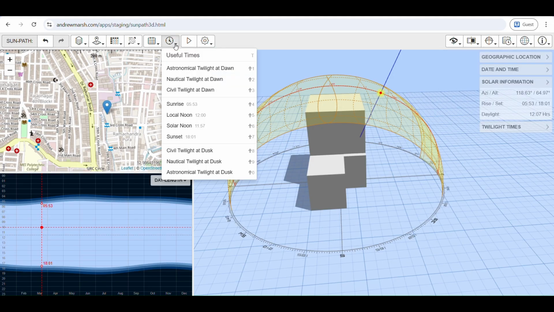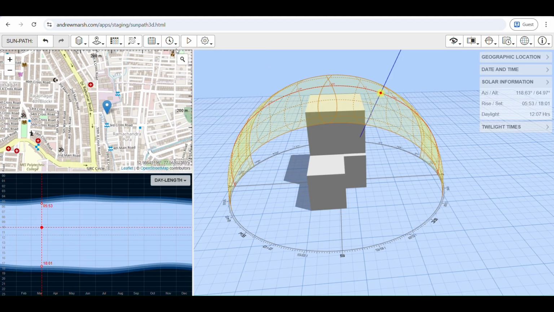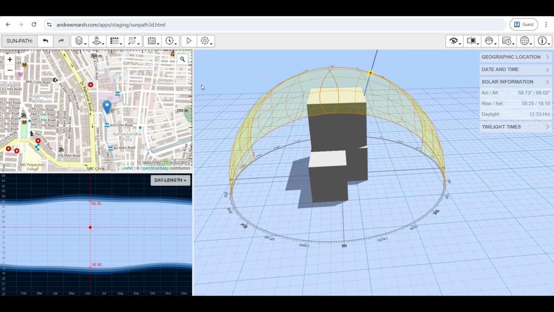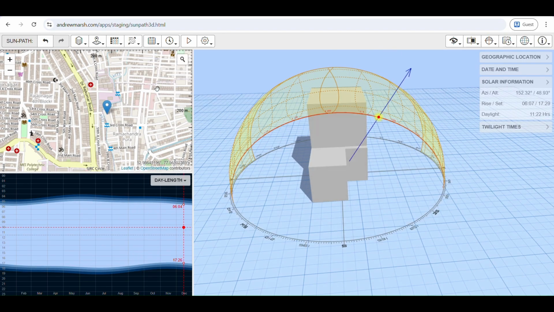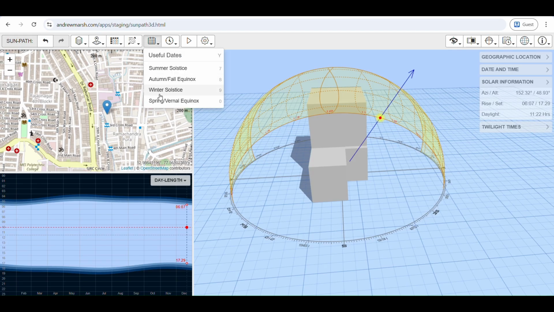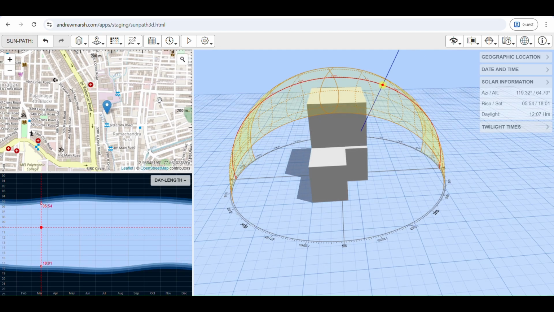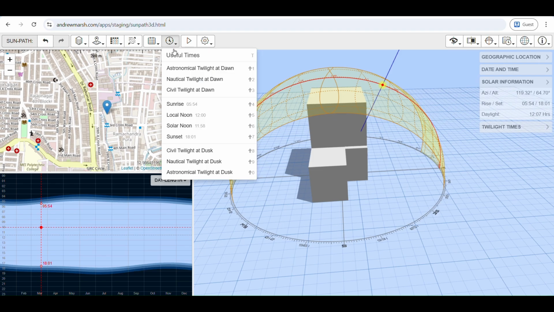We can do it for useful times. If you click here, you also get the useful dates. In that, this is summer. So summer, it will move. So if I go to the autumn, the sun shifts, the angle changes. If you go to winter, it changes. If you go to the spring or the equinox, it changes again. So this could also be animated. Let's just take one of the useful dates and show you how it works.